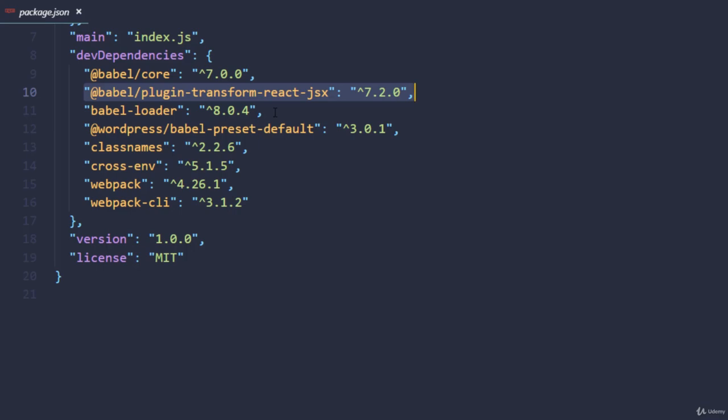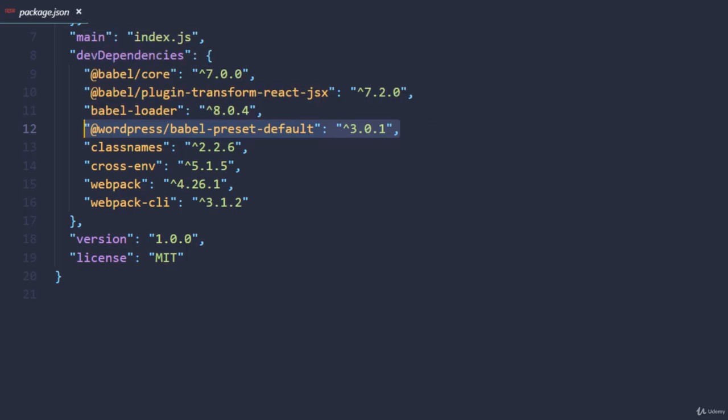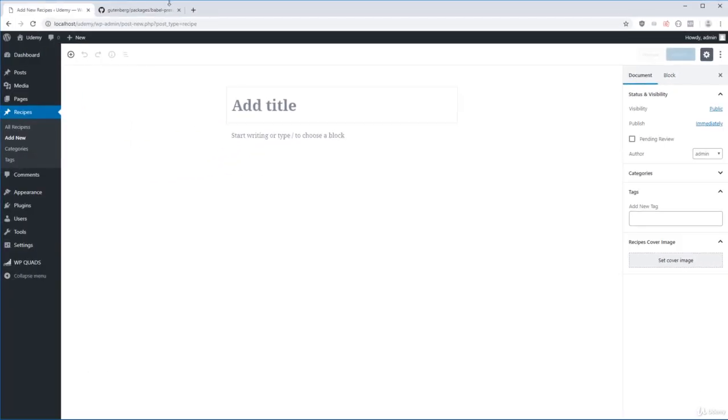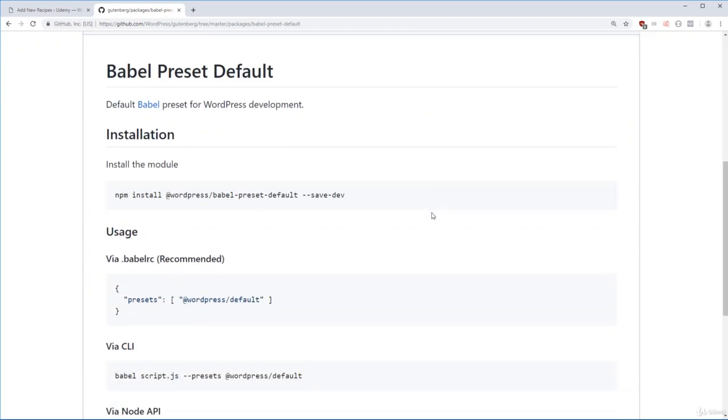Then we have the Babel Loader module for Webpack. Right after this is the @wordpress/babel-preset-default module. This is a new module I'm introducing. In the resource section of this lecture, I provide a link to this module. As we discussed before, Babel can be used with various presets. These presets determine what features of JavaScript you can write. It helps Babel convert your code into code that most browsers can understand.